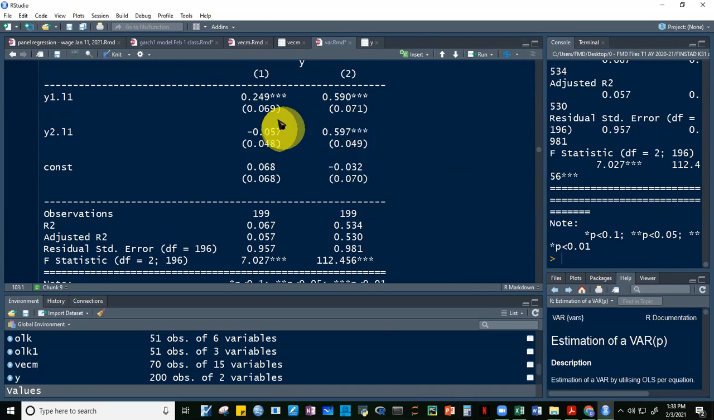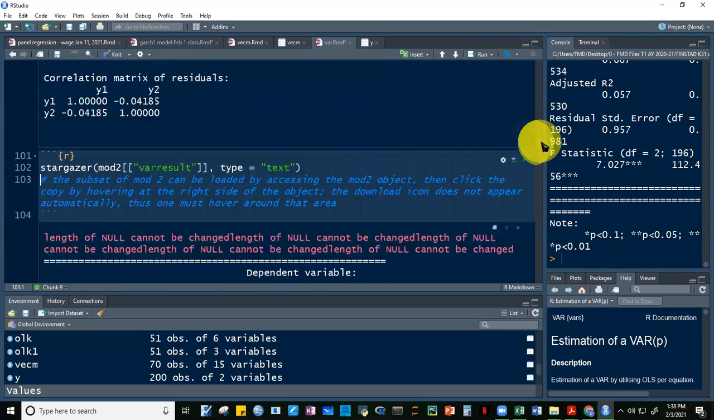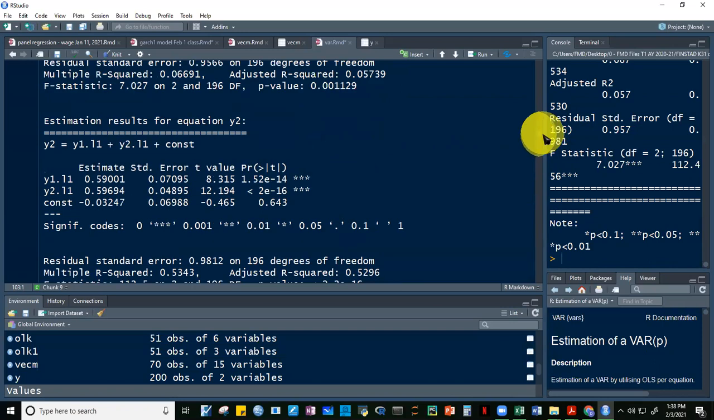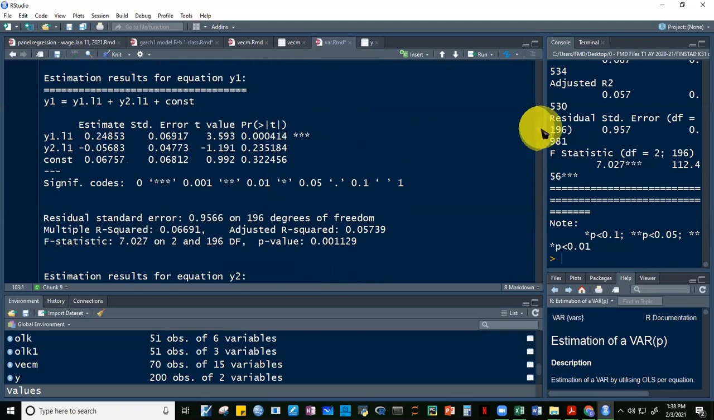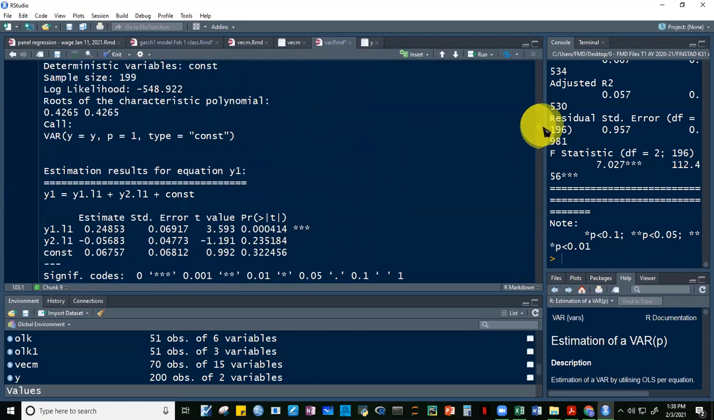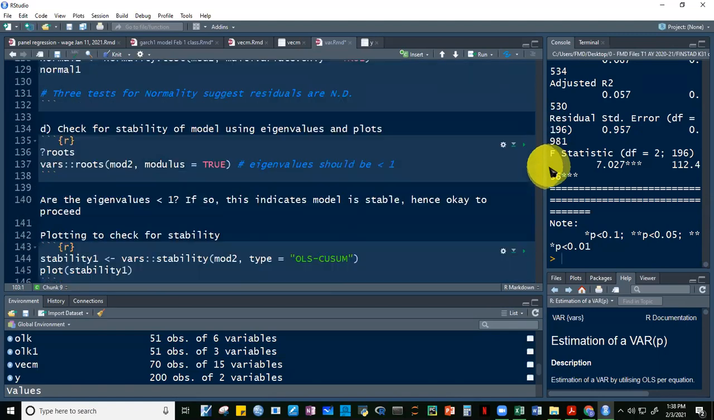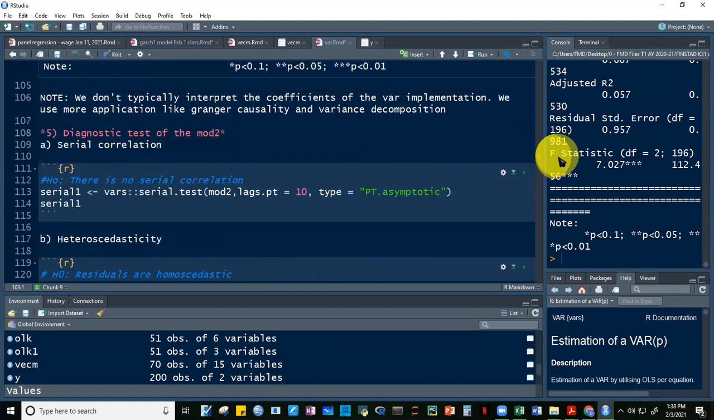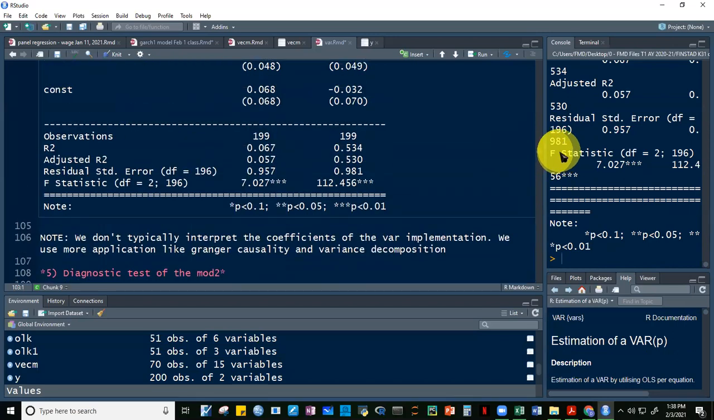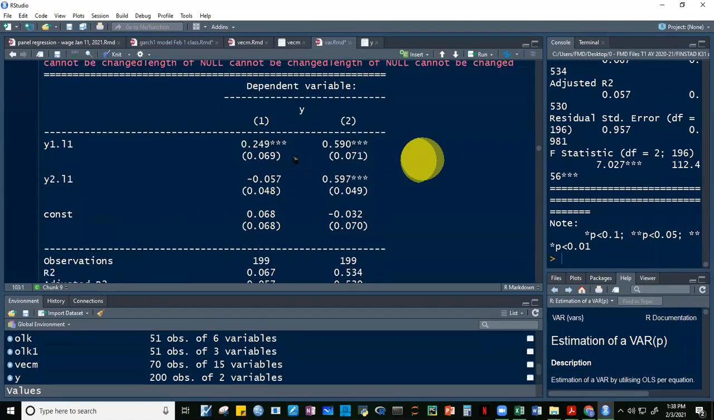So for Model 1, parang kulang to. 0.249 at saka 0.590. 0.590, ito, sa Model 2 to. Tapos yung Model 1 natin, here, 0.249. Okay. Ito yung Model 1.